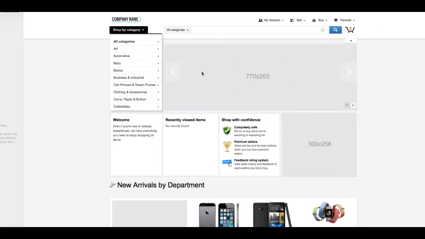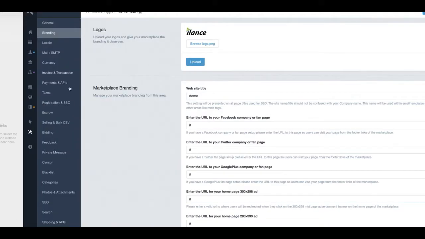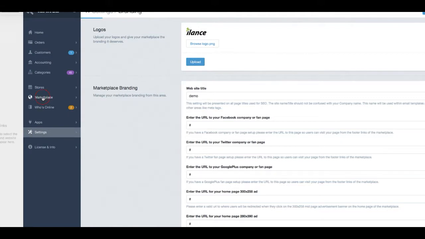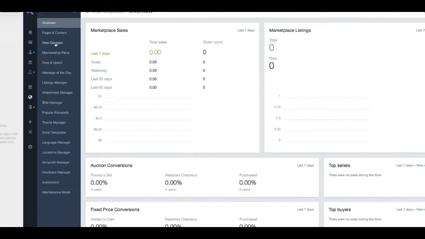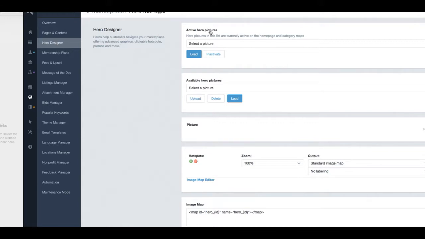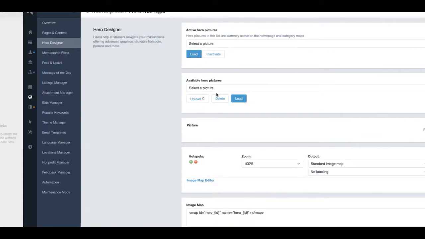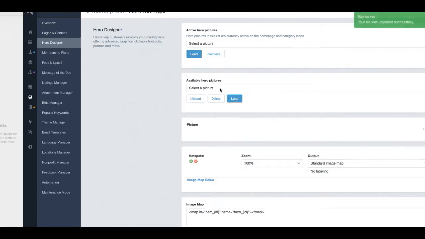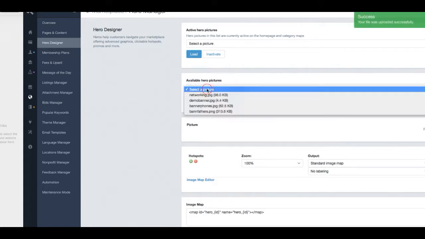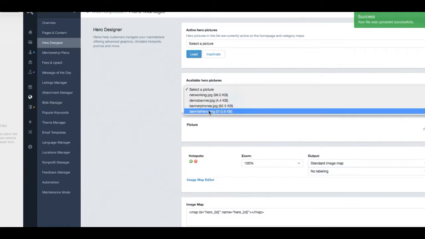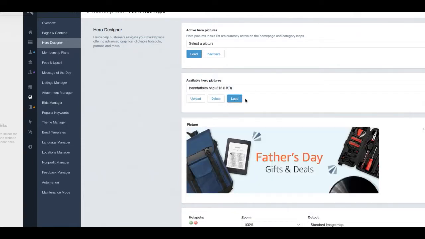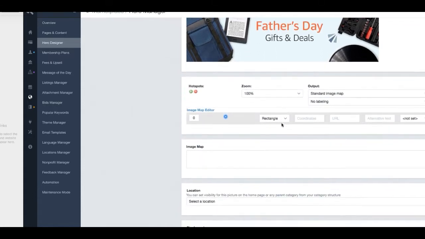The next space to work with is your hero banner slider here. So let's just go and upload a hero. We can find that under Marketplace, Hero Designer. Okay, so over here we have your available pictures, and you're going to want to upload your new hero. Okay, there we go, success. So select the banner that you just uploaded, load it, and there you go.